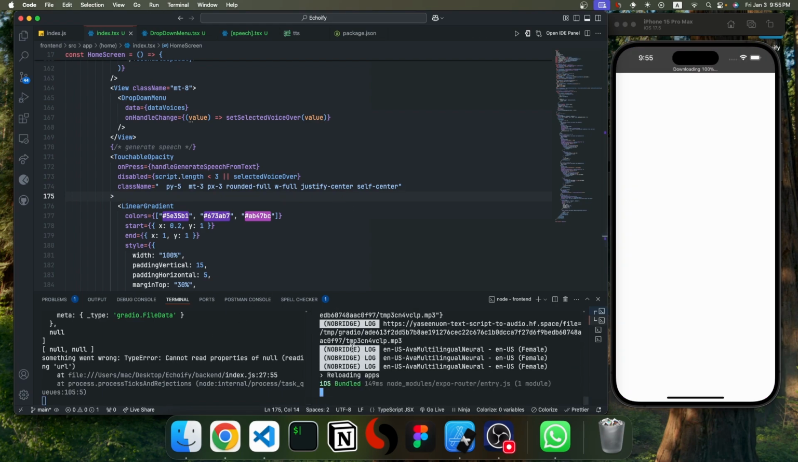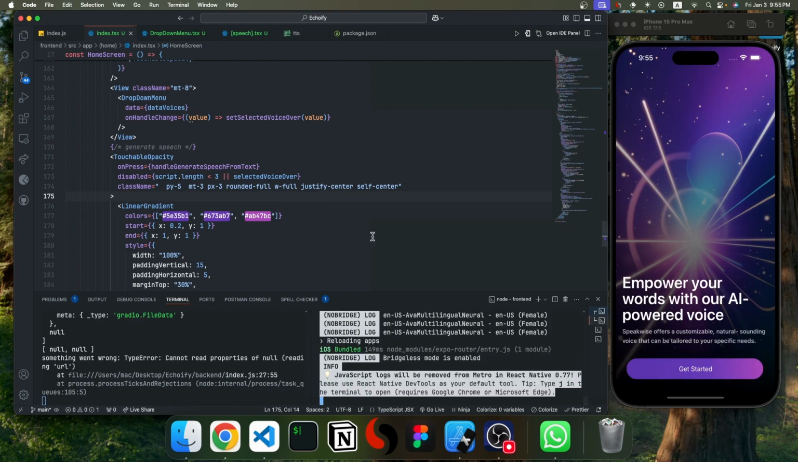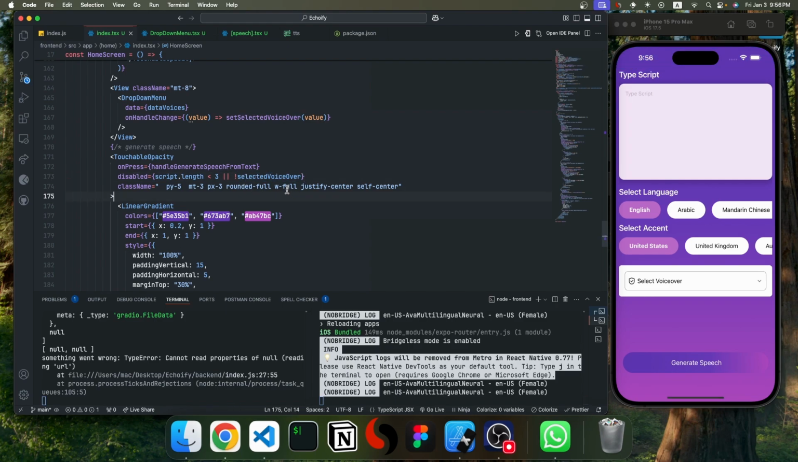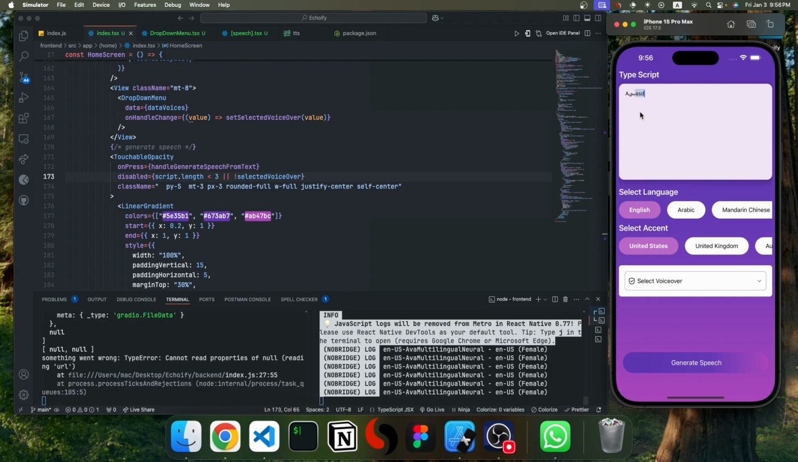Just reload it. Give it a reload. Oh, I just forgot. I need to disable it when it is not selected, when it is null, right? So it should be null, even when I type something.